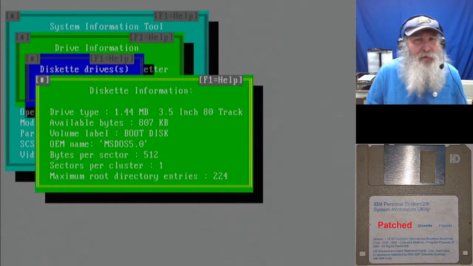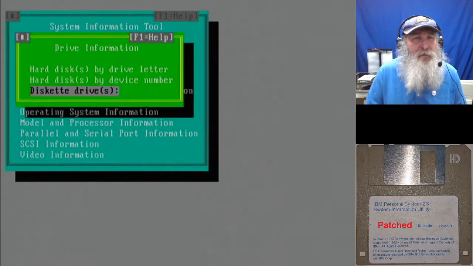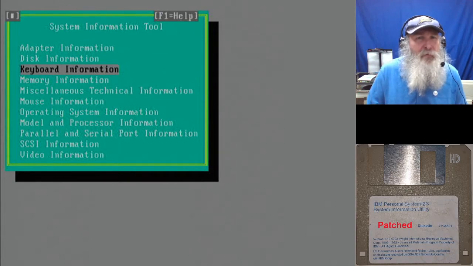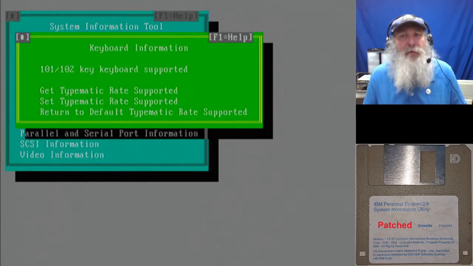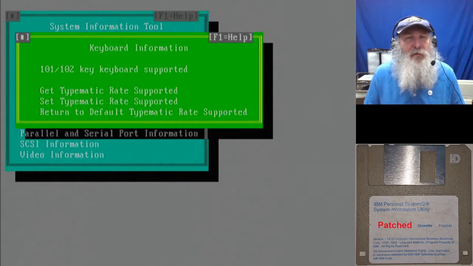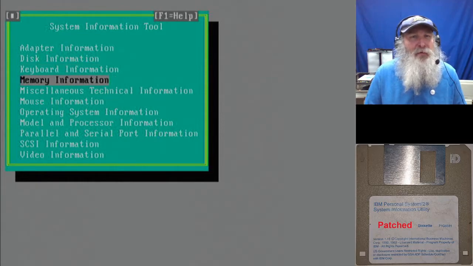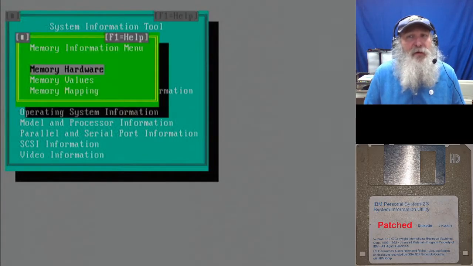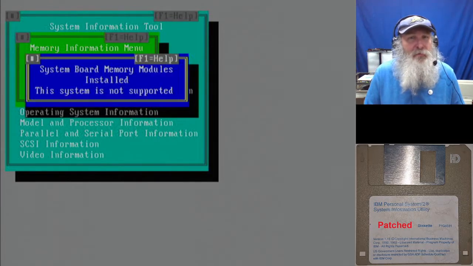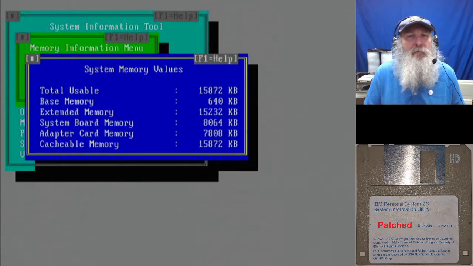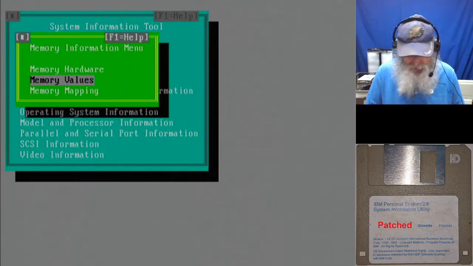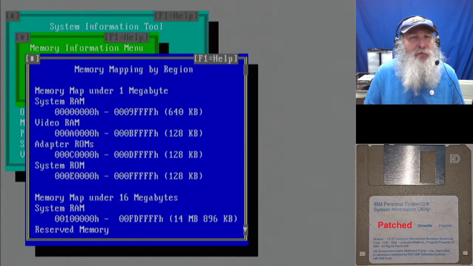There's the diskette drive. So it was handy to run the System Information tool to at least see what was installed. I'm flipping through that pretty quick, but this looks to be pretty standard information. And the system is not supported for that nice list of SIMs that are supported on the system. And our memory mapping, and we can scroll down through.